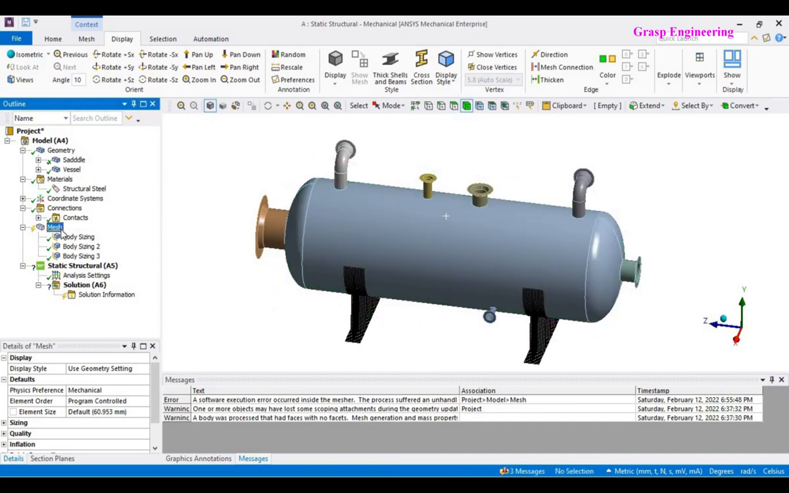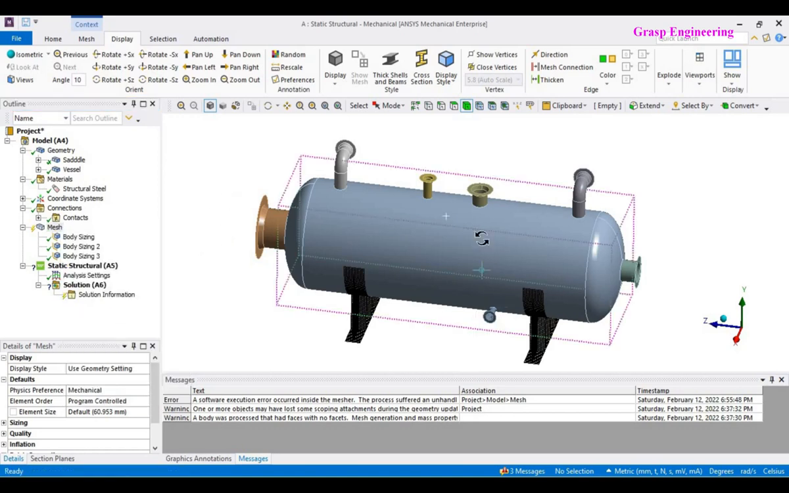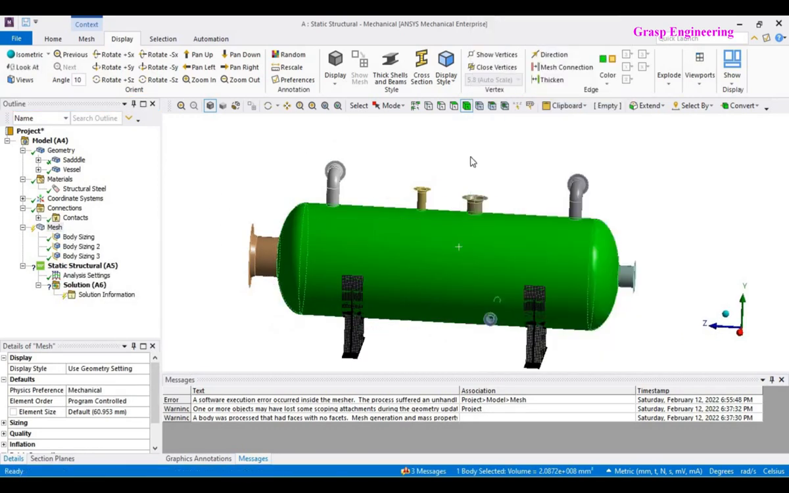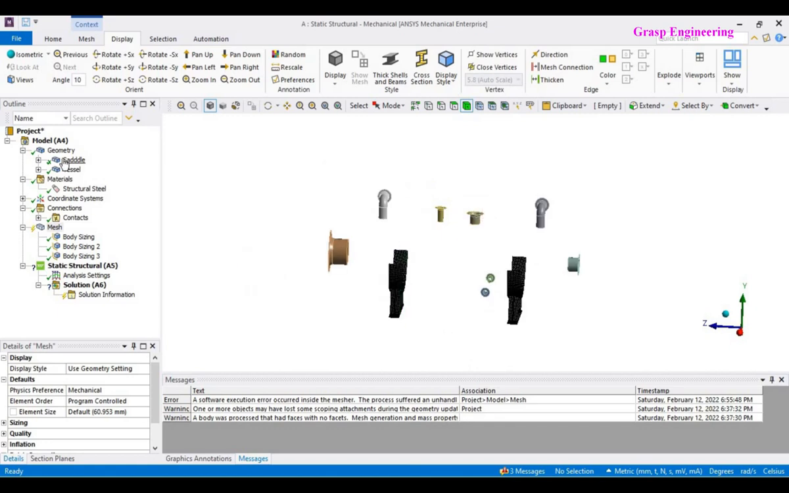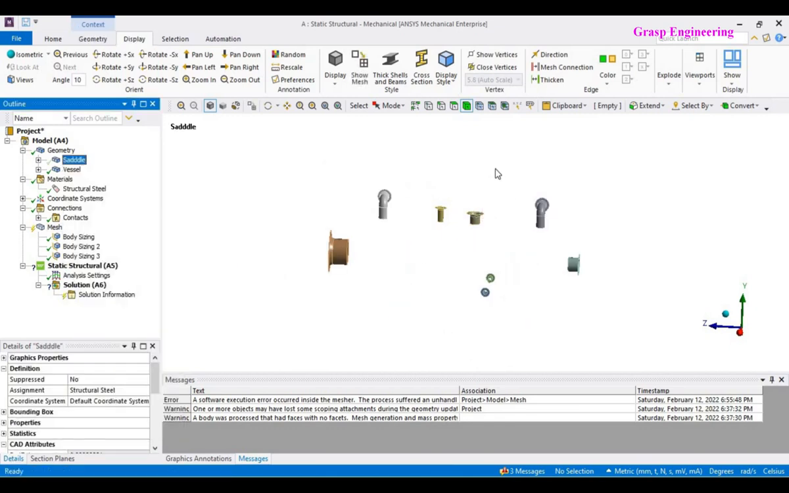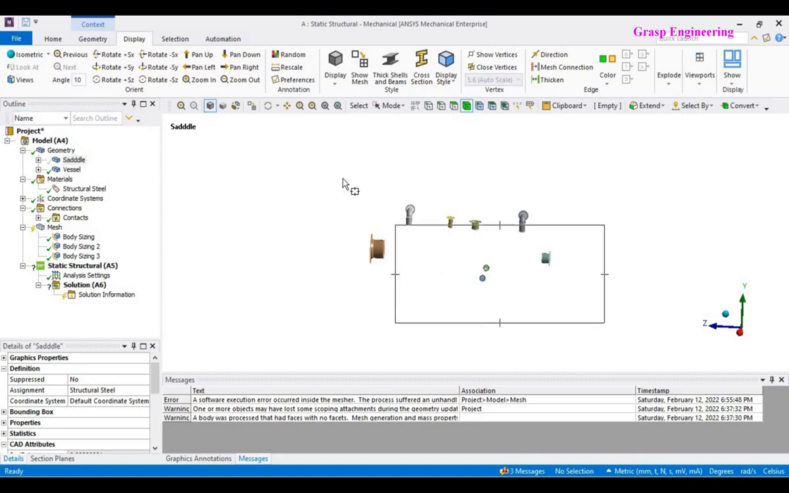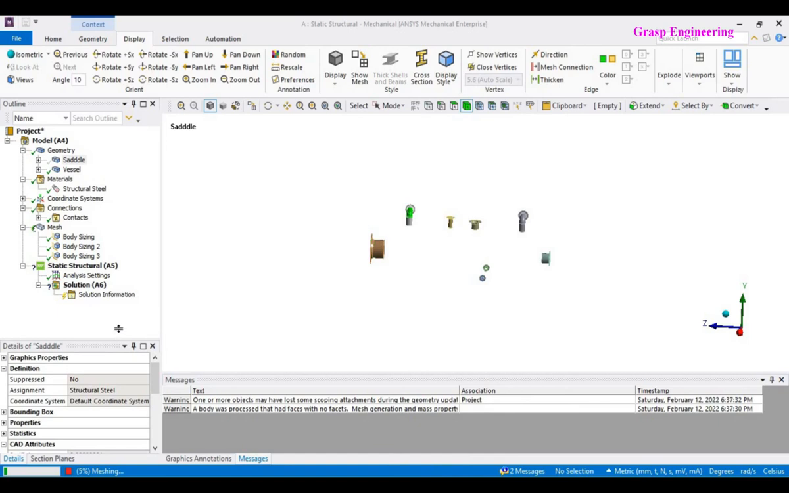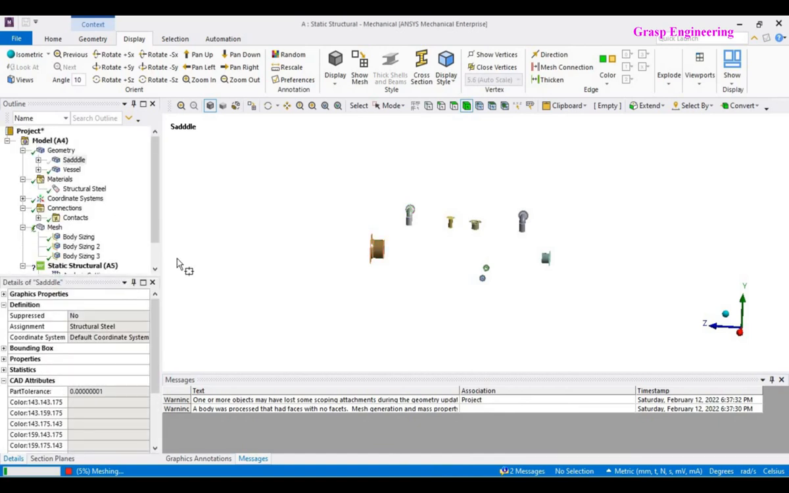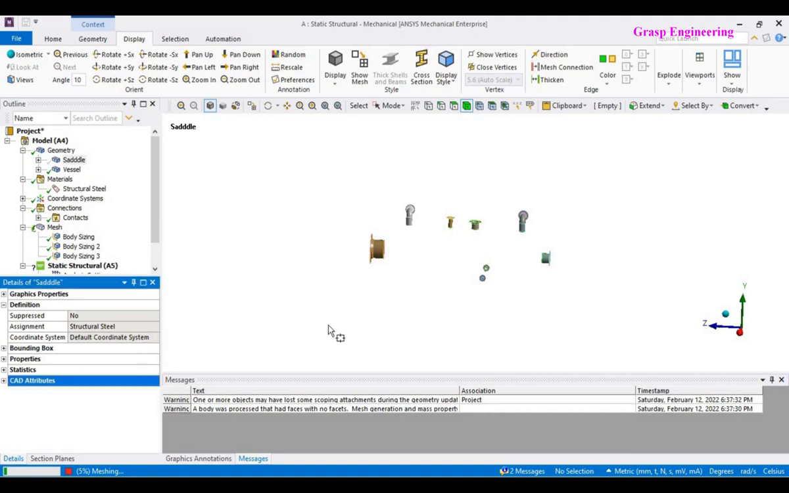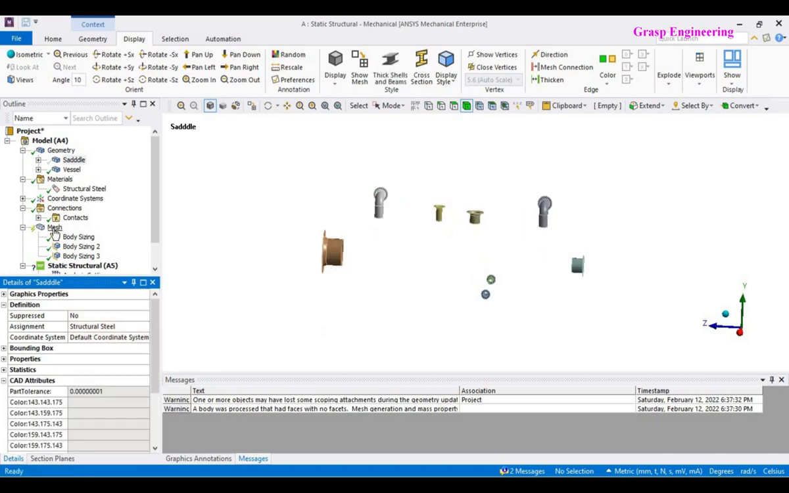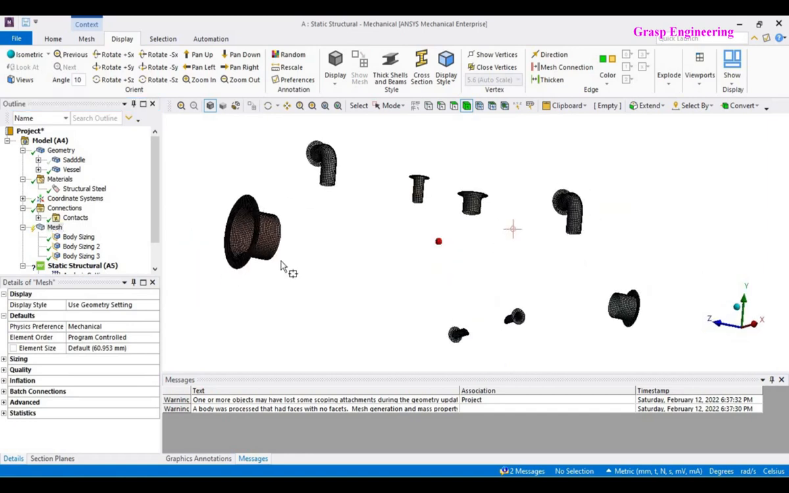So instead of using this option, direct mesh, generate mesh, let's hide this. Now let's first do the saddle, which is already done. Hide this body. Now let's do this mesh first. Generate mesh. So the sequence plays a significant role while you are doing the mesh. Now if you see, our mesh is done.